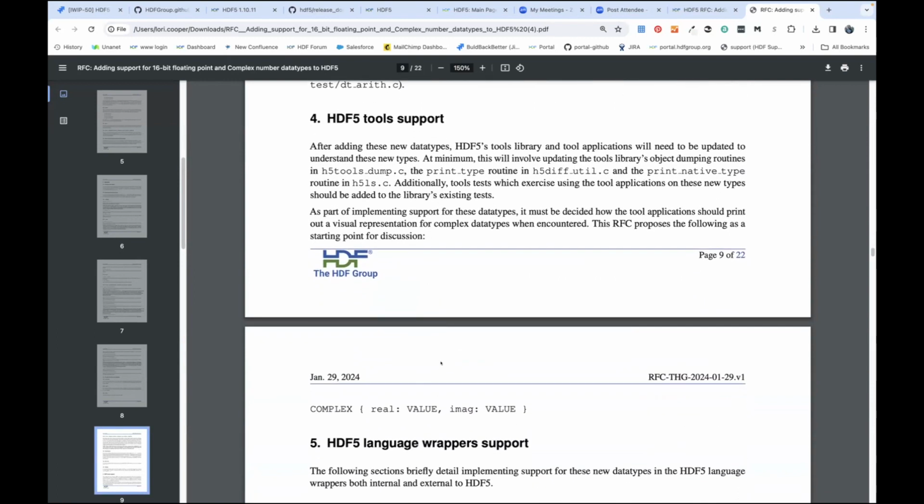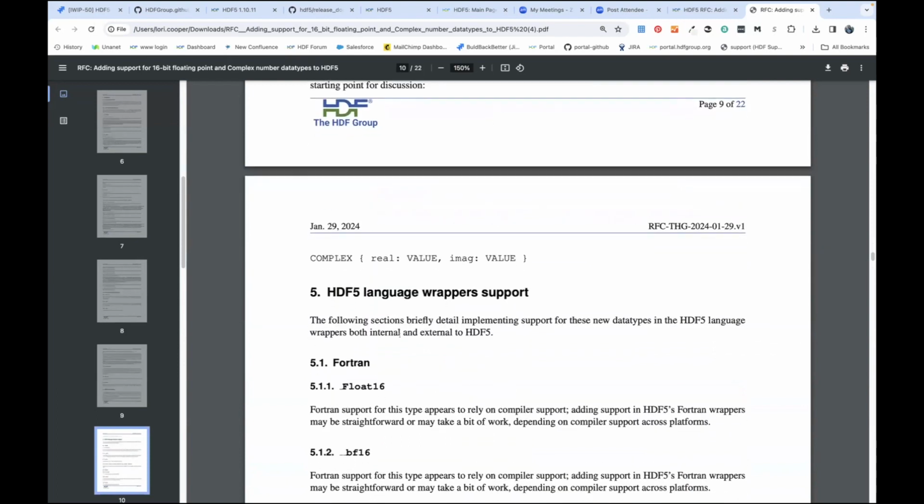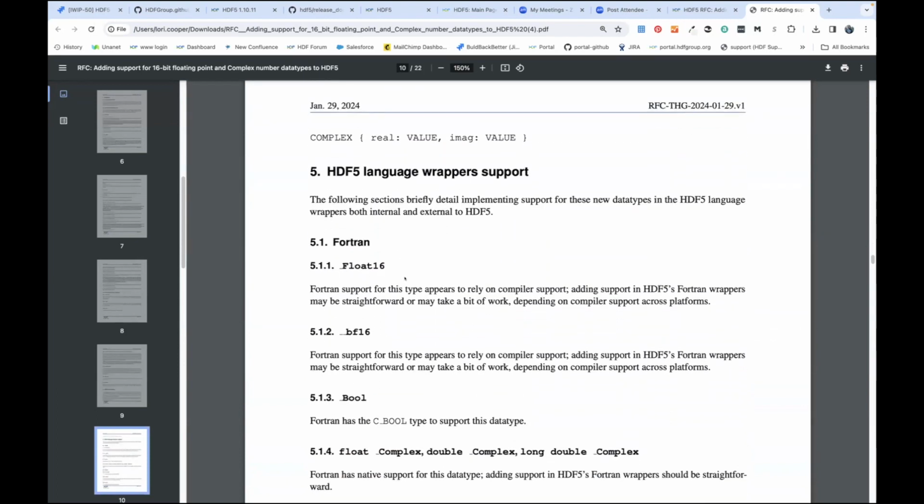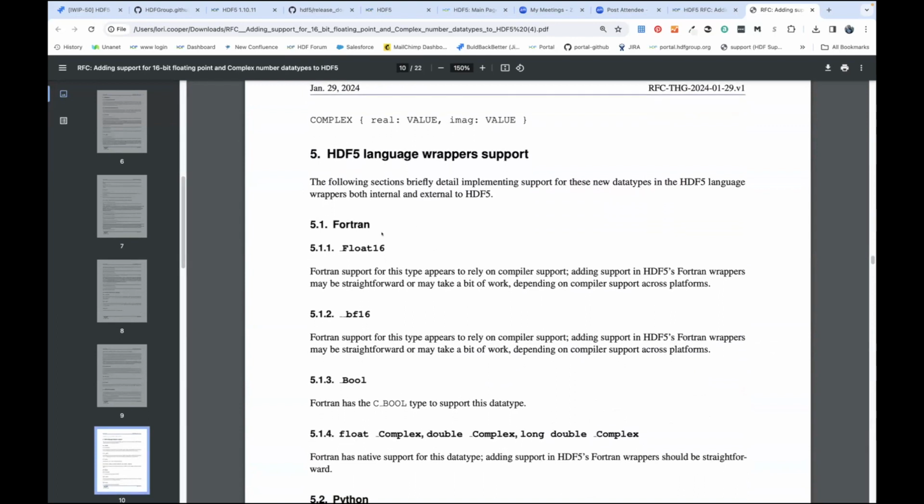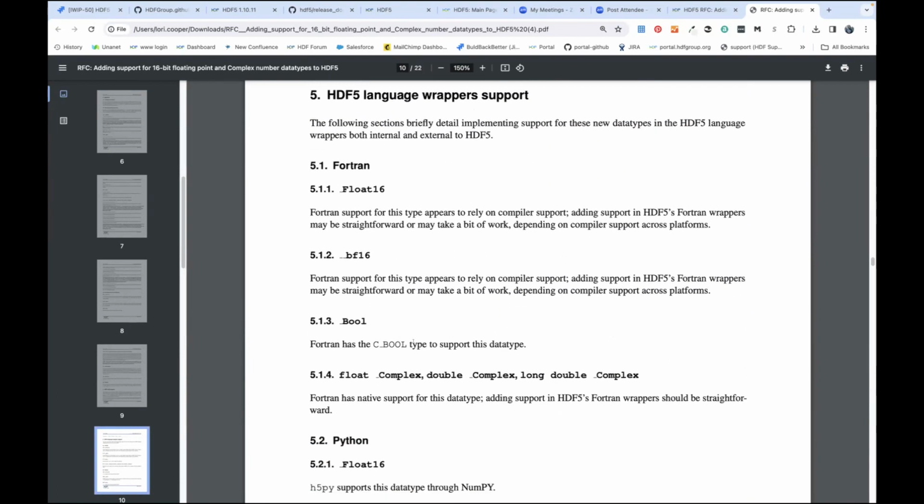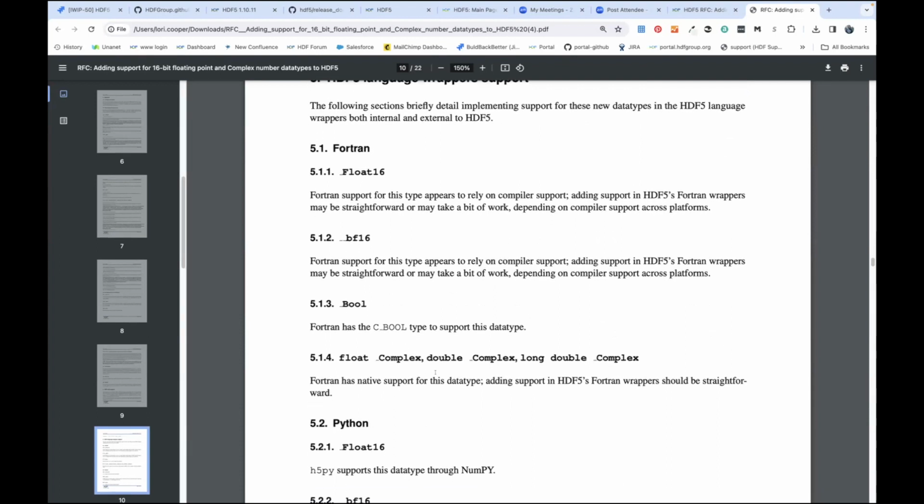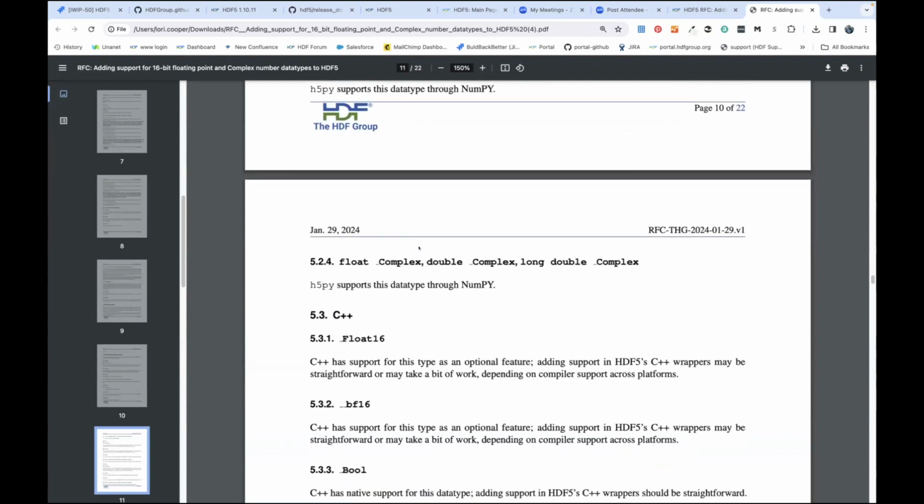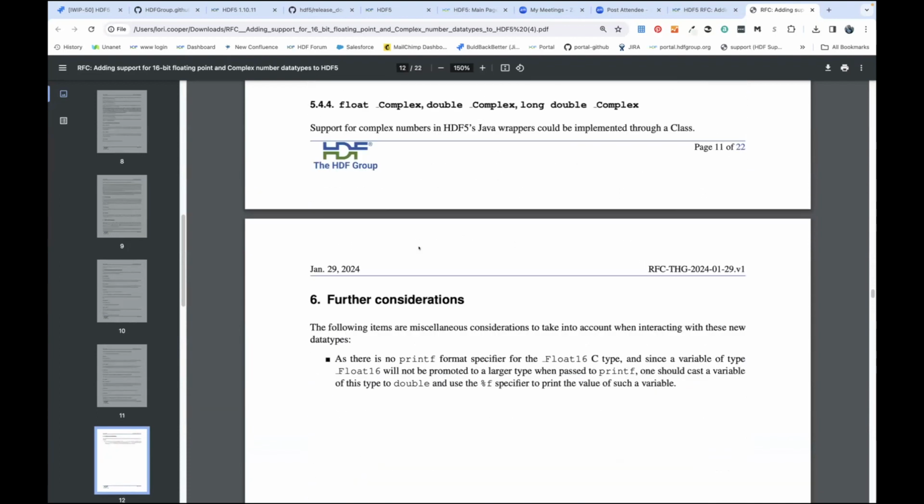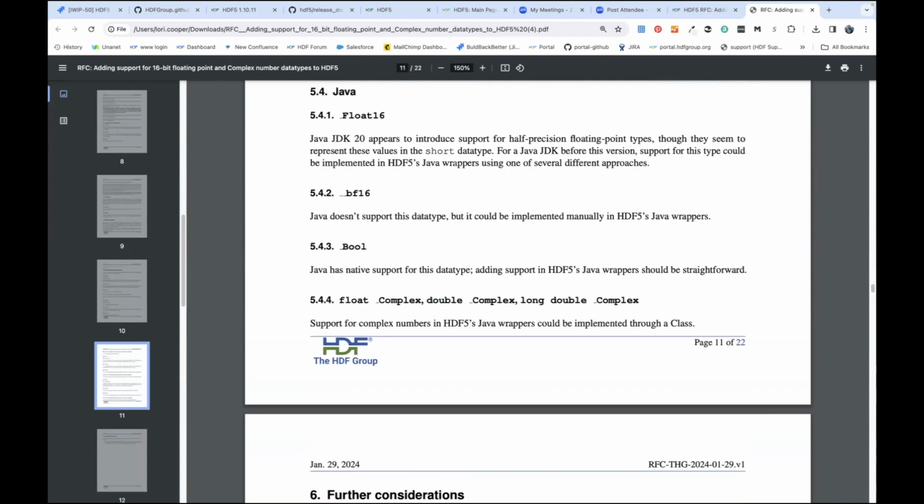There's a brief little mention here of what complex types might look like, for example, when you're printing them from H5dump, but that hasn't really been settled on yet. And then I talk a little bit about adding them to the wrappers and talk about, for example, in Fortran, Fortran may support this type depending on compilers. It has native support for Boolean, native support for complex numbers. But I talk here about Fortran, Python, C++, Java, and in the RFC I linked above, there was a little discussion on the high-level library, but that should be pretty straightforward to add support for these new types to that.